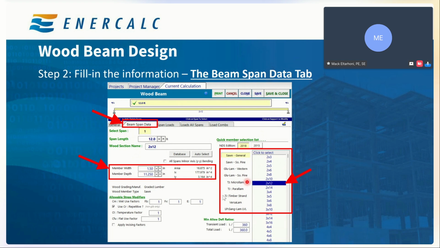In this case, I want to use a 2x12, and this will automatically populate some geometry information for you, like the member width and depth, and of course, area and moment of inertia. Just some geometry factors for you. Note that if you change these numbers, like if I change from 1.5 to 2, this will recalculate the area and moment of inertia and redo your calculation. So I wouldn't touch these numbers if I'm planning on using a standard dimensional number.